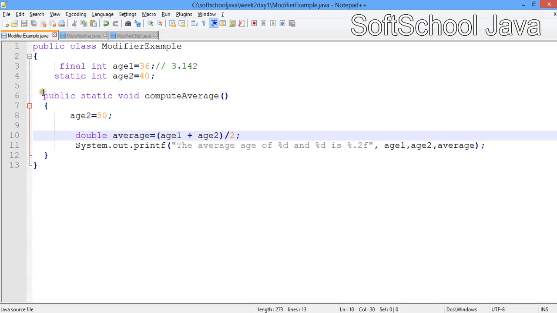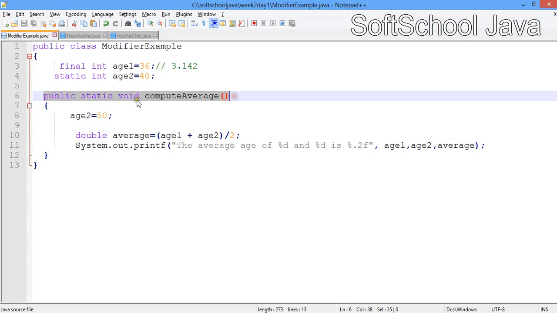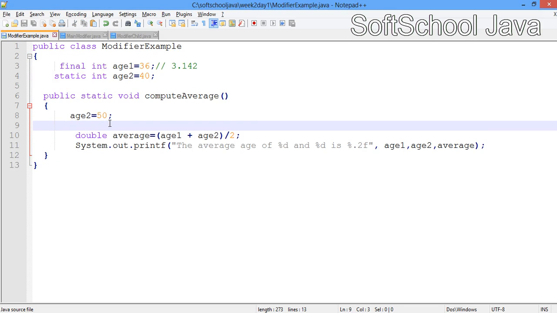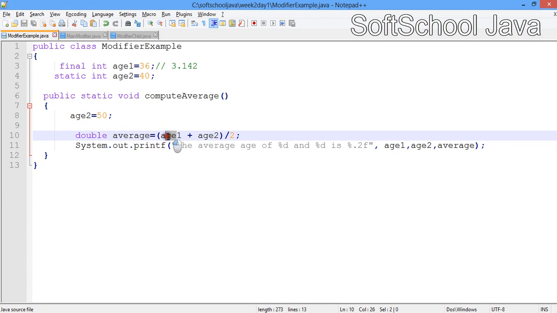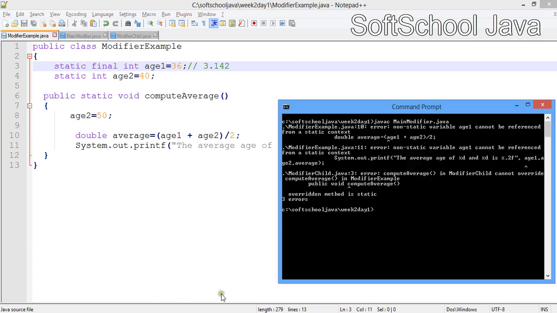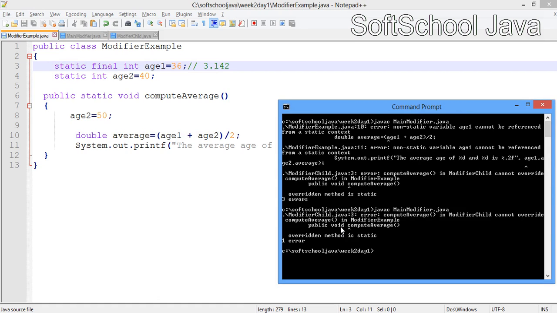Now, whenever a method is declared static, every variable that is declared outside the method must also be given the static modifier. Like here, it's saying that age1 cannot be used here because it's not declared static. So I'm going to put static here. Okay, that should resolve the issue. I'm going to compile. I expect to see another error.